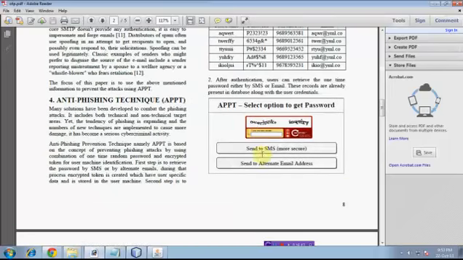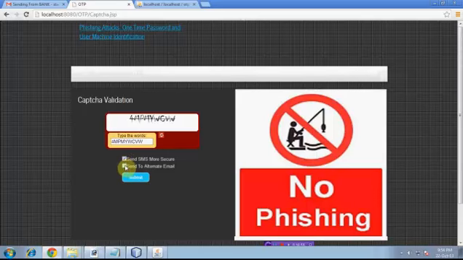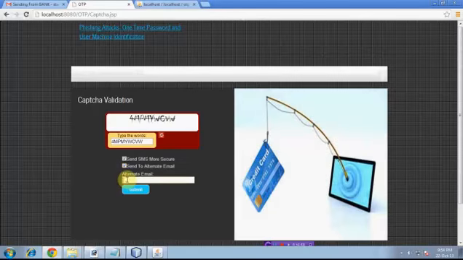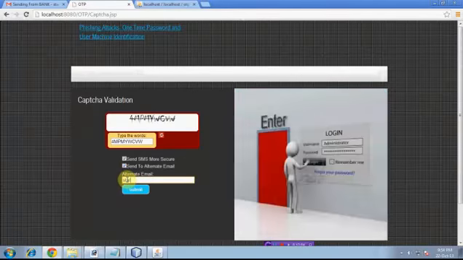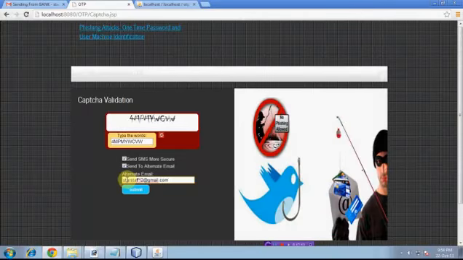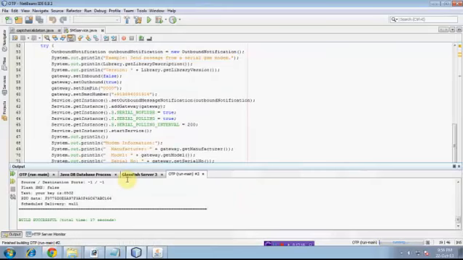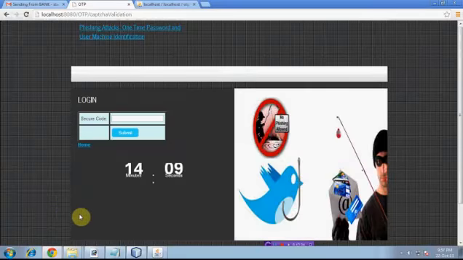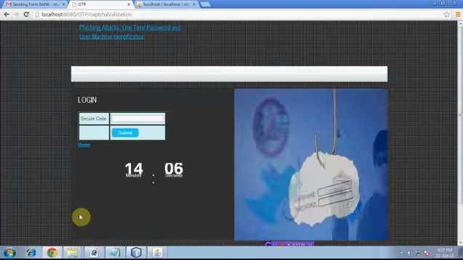Send SMS, which is more secure, and send to an alternate email also. Here is send SMS and send alternate email ID. Some mail ID, I give the same mail ID. Here it must also be a valid email ID only. So look here, our key is sent now. Our key is sent to the mobile and the email ID.